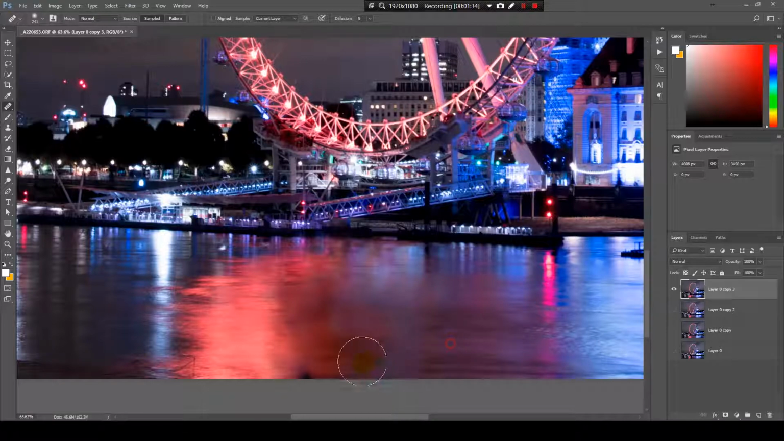And there. That's how you remove an object from the picture.